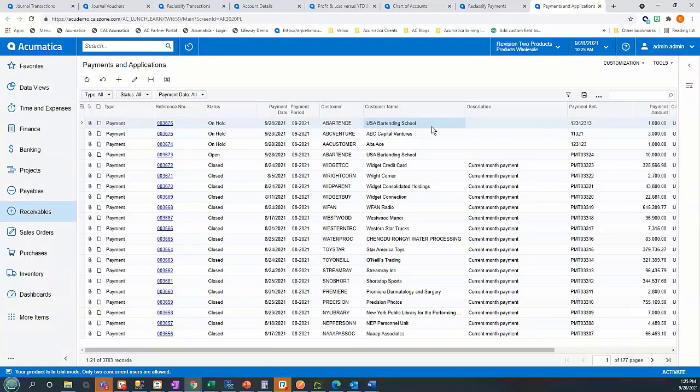GP doesn't have anything like that. And I've found from working with GP clients in the past that you're sitting there with these unknown payments for a week, sometimes a few weeks, just trying to figure out who they belong to. And now your cash isn't up to date. So Acumatica just offers that pretty cool flexibility there.